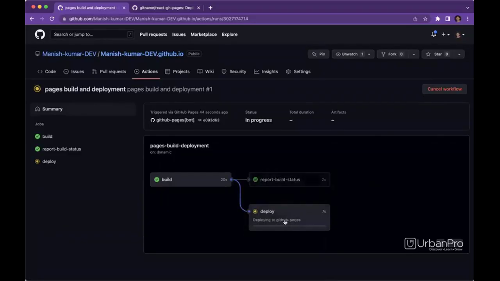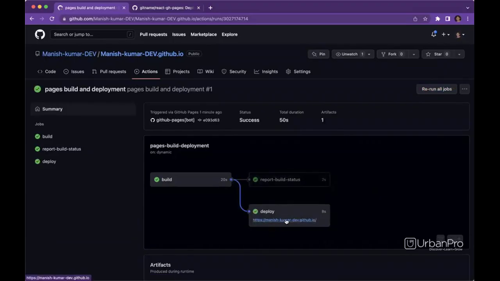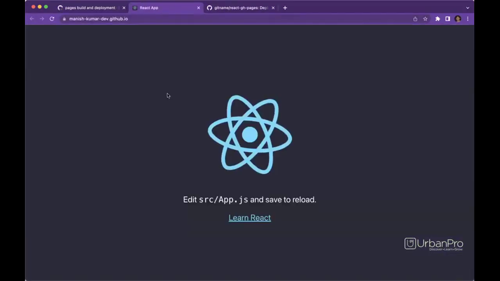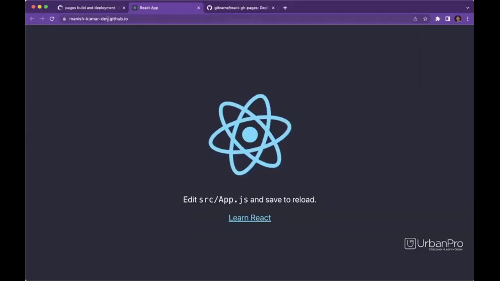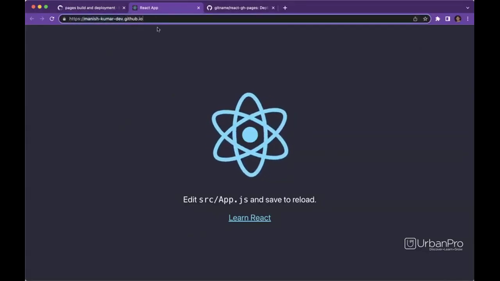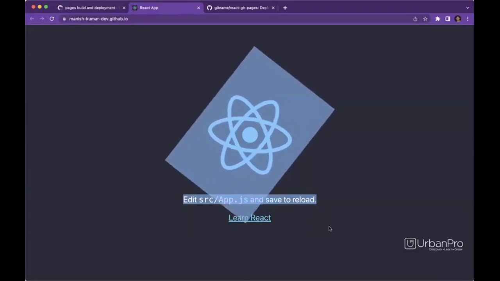After the deployment is complete, you will get a link here. You can click on this link. It will redirect to a new page where you can see your username.github.io, and the React application is running here as well.